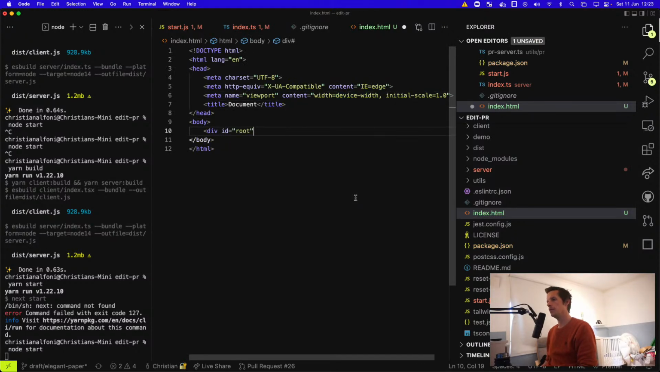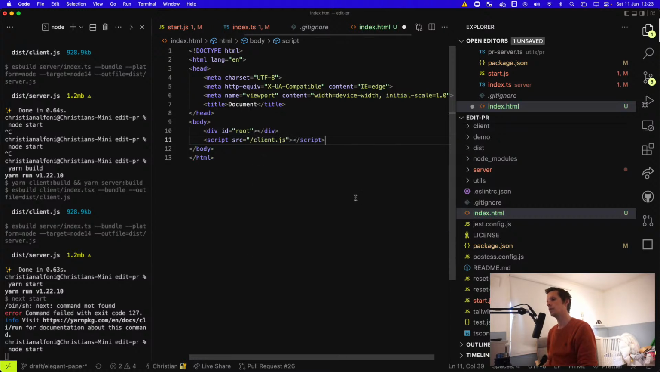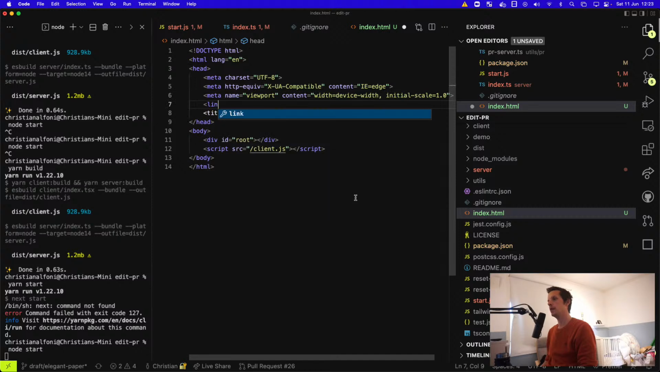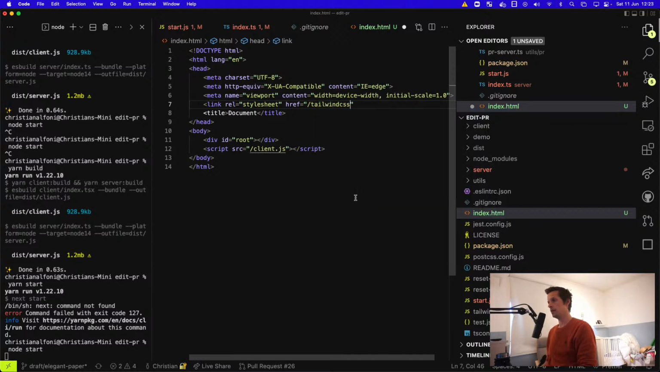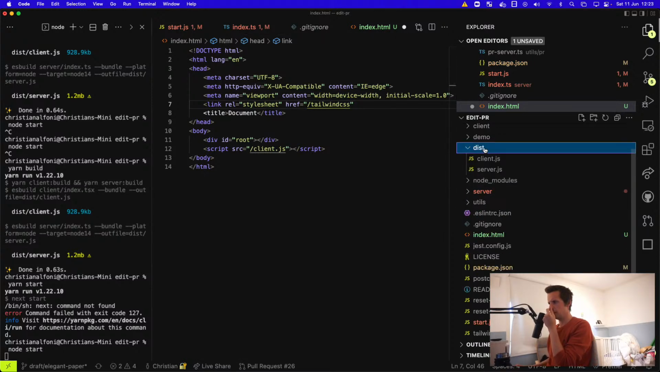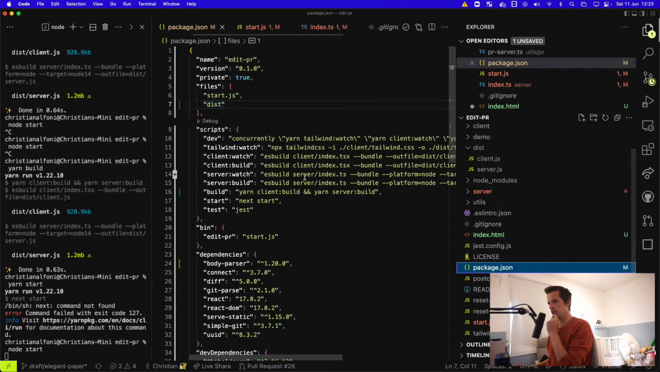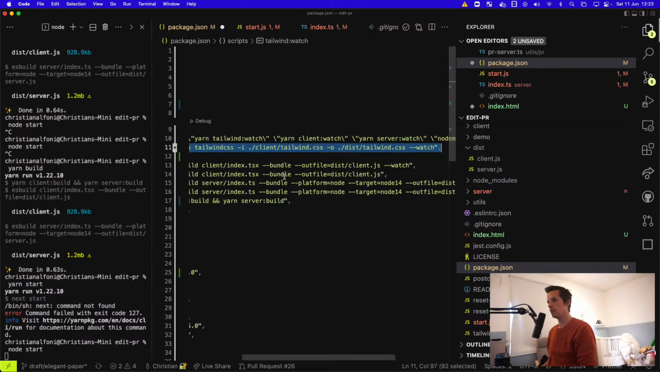So div id root, and then we have a script here which is client.js, and then we also have link rel stylesheet, href is tailwind css. Oh, we also have to, how should I do this? Oh, sorry. So the build here should also include tailwind build.